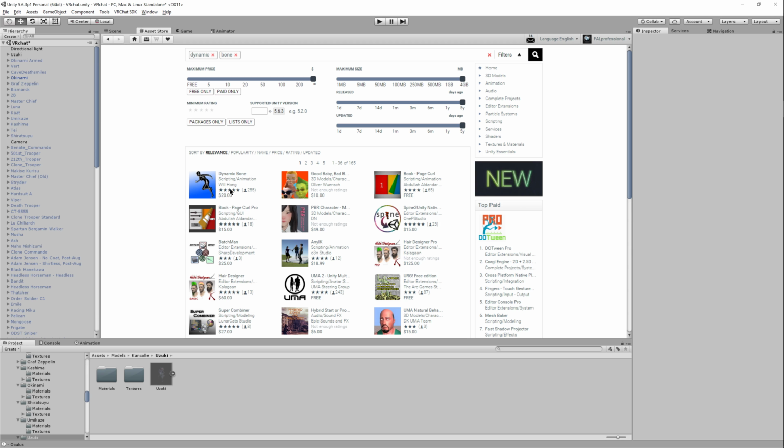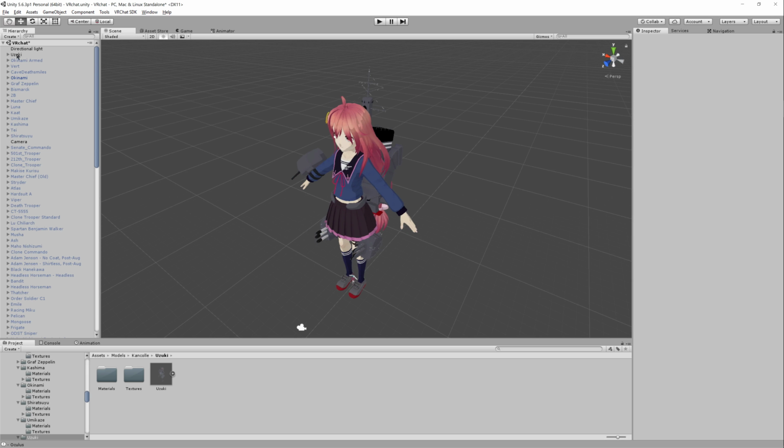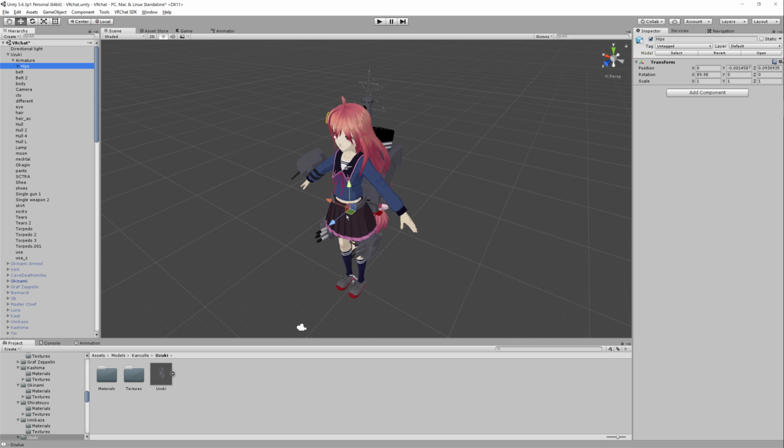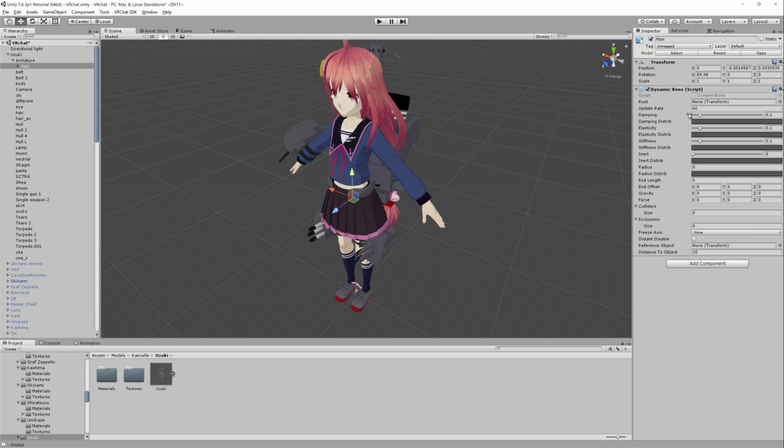Point is, once you get it downloaded and imported, go back to scene, open up your model, open up the armature, go to hips. We'll be addressing the three key areas people want dynamic, so the skirt, the chest, and the hair. Go to add component, type in DYN, dynamic bone will pop up. Click that. Change the update rate to 90 because that is the maximum refresh rate of headsets at the moment. Drag and drop the hips to the root because that's what you want to be dynamic.